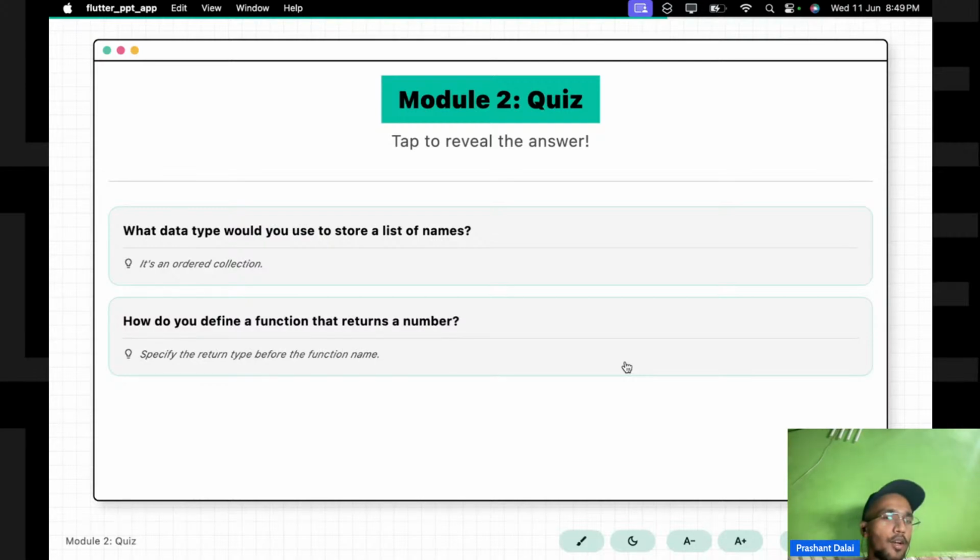Second question: how do you define a function that returns a number? Specify the return type before the function name. We have seen that in the first line of code in our example, where we calculated the bill of DMart. So folks, we are already done with module 2.